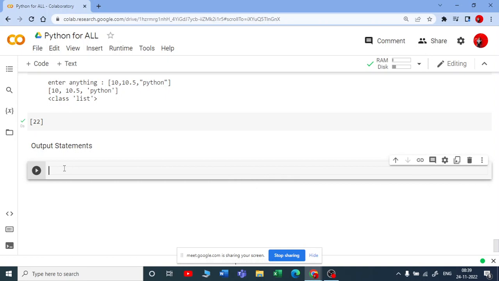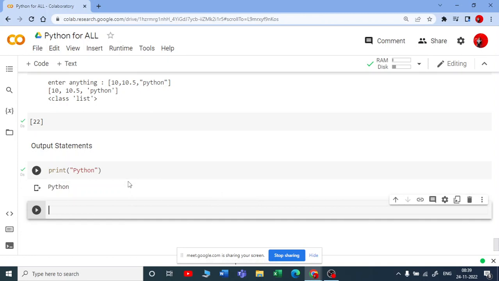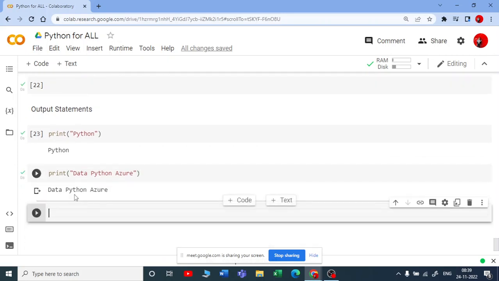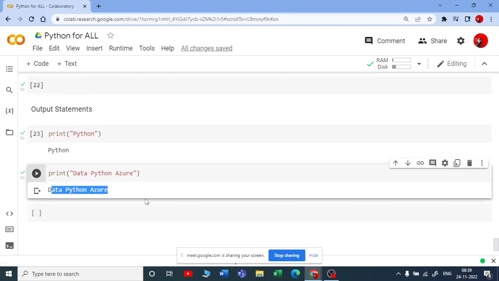So as we all know, whatever output we want to show, the value we want to show, we use a print function for that. If I say print and whatever I write inside this, suppose I write Python, that will be printed. We know this. Suppose if I have two words, for example, if I want to write print data and Python like this, and also Azure, something like this. And if I run this, I can see that all in a horizontal line, straight, same line.